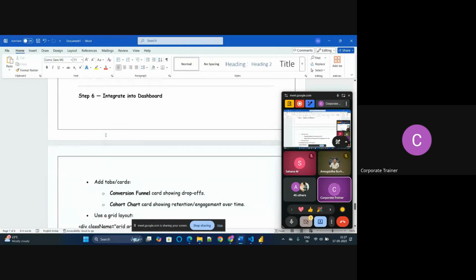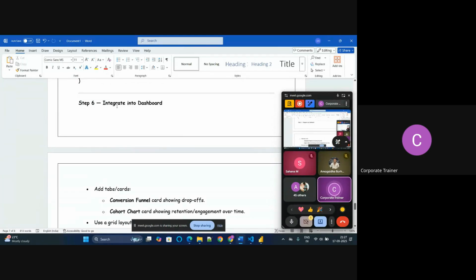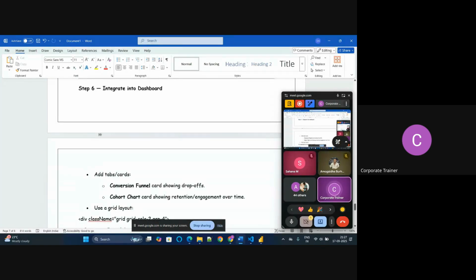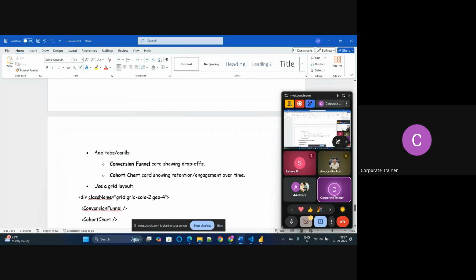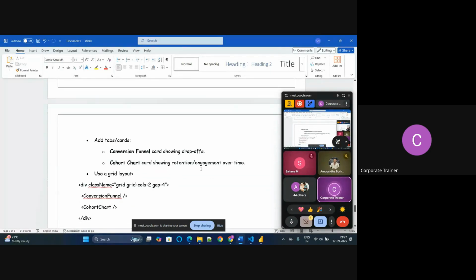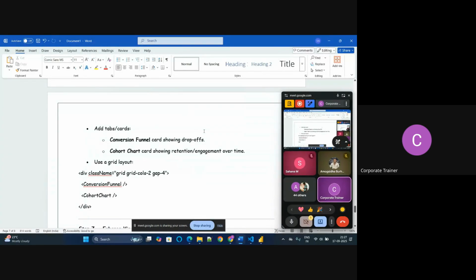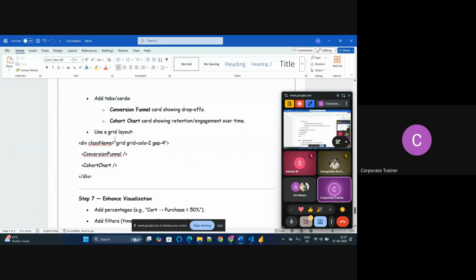Next, you have to integrate the dashboard. Everything, front end, back end, API, all the things you are doing, should now be there in the dashboard. For this you have to add some tabs or cards. You can see the cards are showing drop-offs, and the cohort chart is showing the retention and engagement over time. So it will get updated in real time.